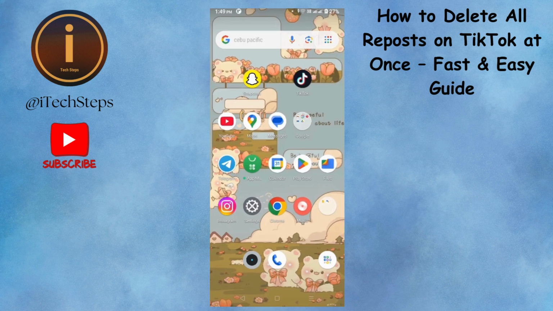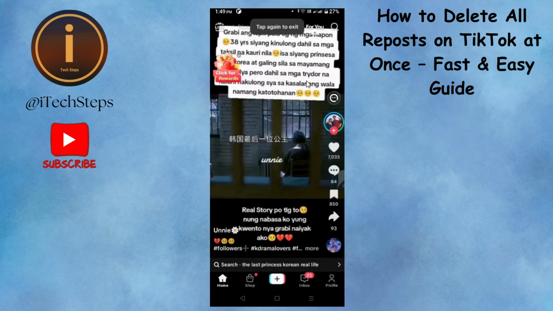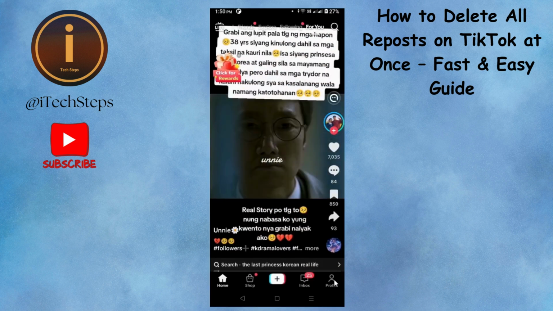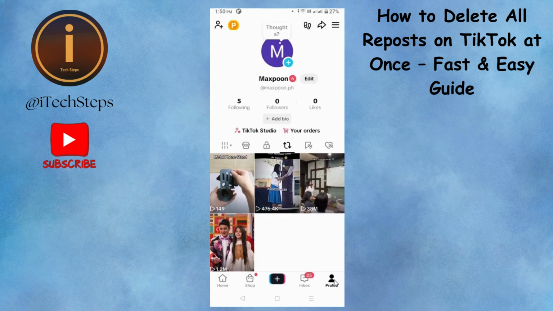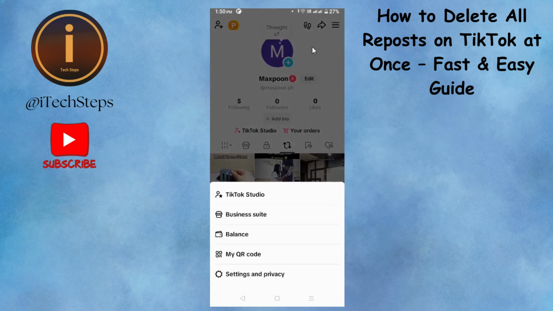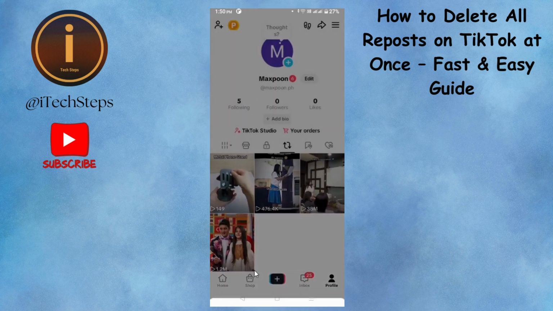Accidentally posted too many videos on TikTok and you wanted to delete it all. Well, in this video, I will show you how to delete bulk reposts so that you don't have to do it manually. First, open the TikTok app and tap Profile. At the top right corner, click the three lines and choose Settings and Privacy.